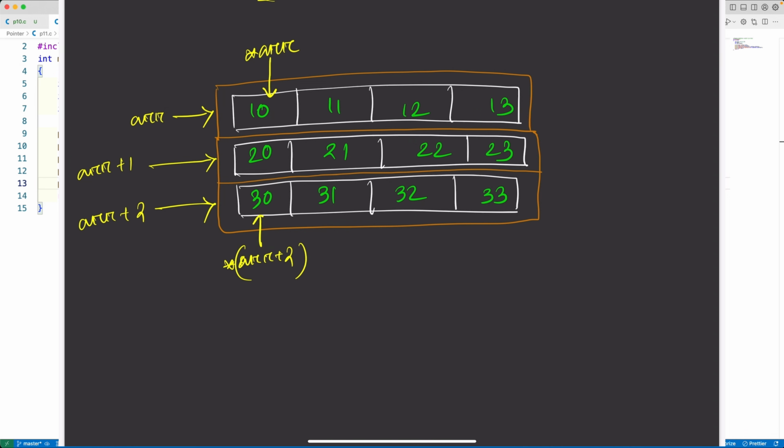This is pointing to this element. Now if I want to write, for example here, *(arr + 2) + 3, it is pointing to this element. But if I talk about *(arr + 2 + 3), then it is pointing to this element. Try to understand where I am pointing.